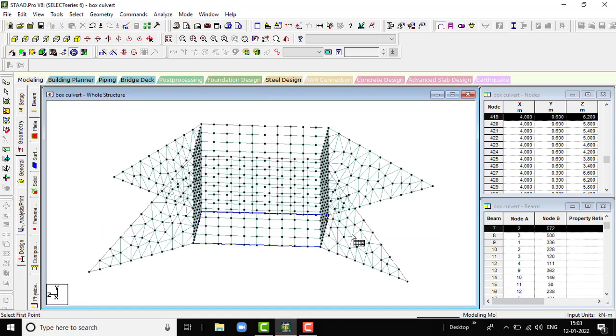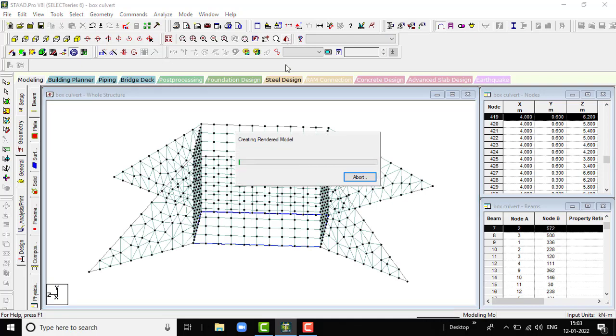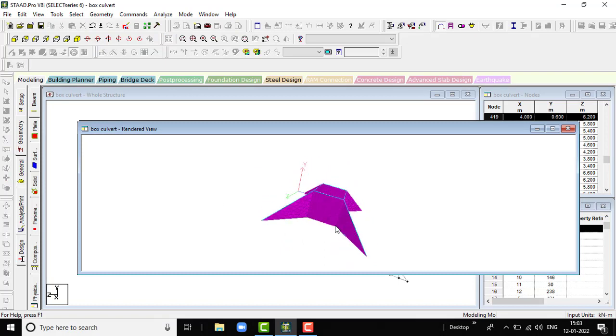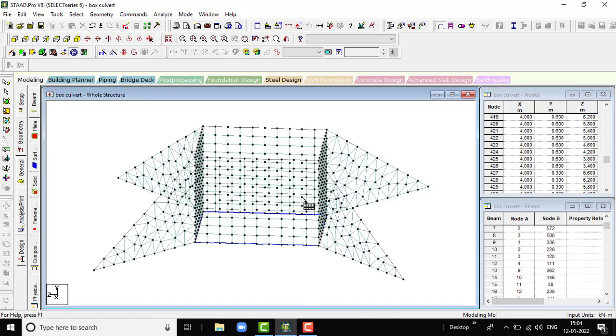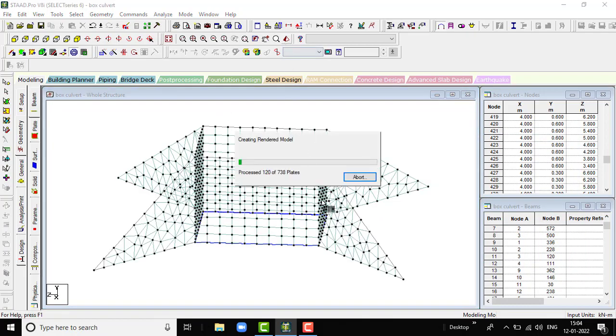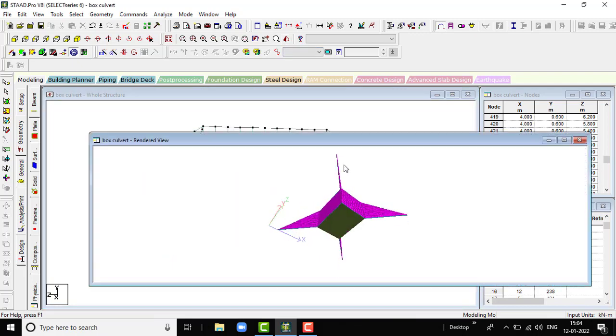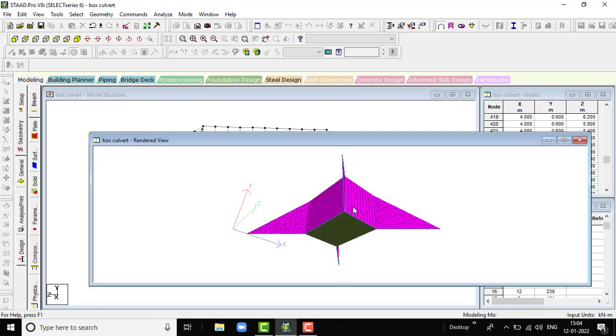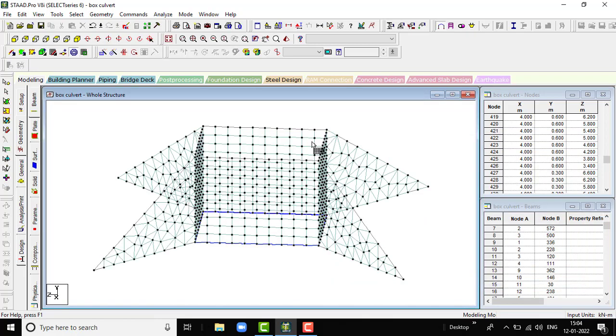Now you can also see this in the 3D rendering view. Here you can clearly see this one, the water will pass from here. So in this way the box culvert will be created. Let us click on cancel. So it has been completed. Let us see whether the surface is added or not. Here you can see the surface is added. Click on cancel.